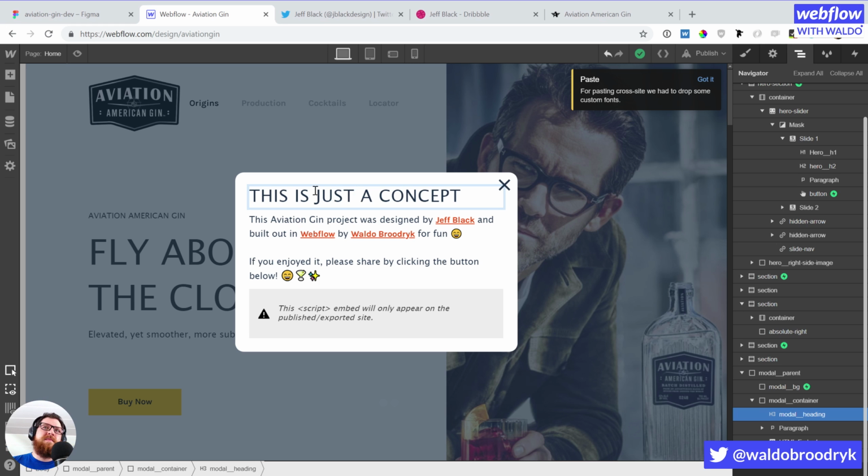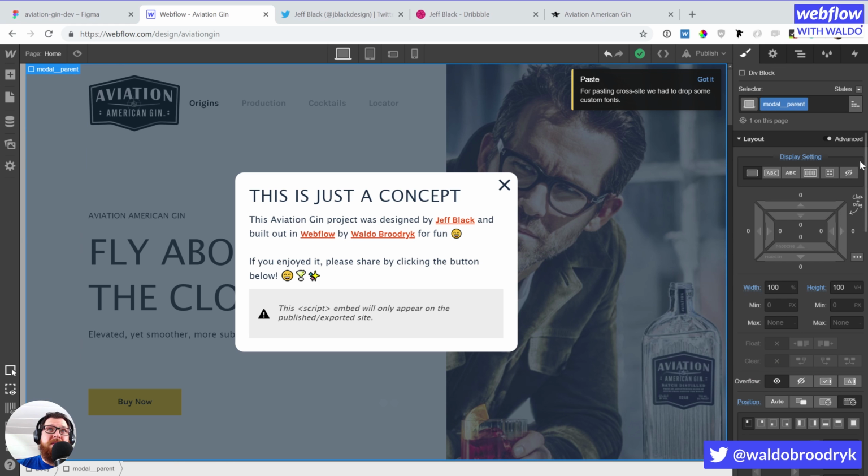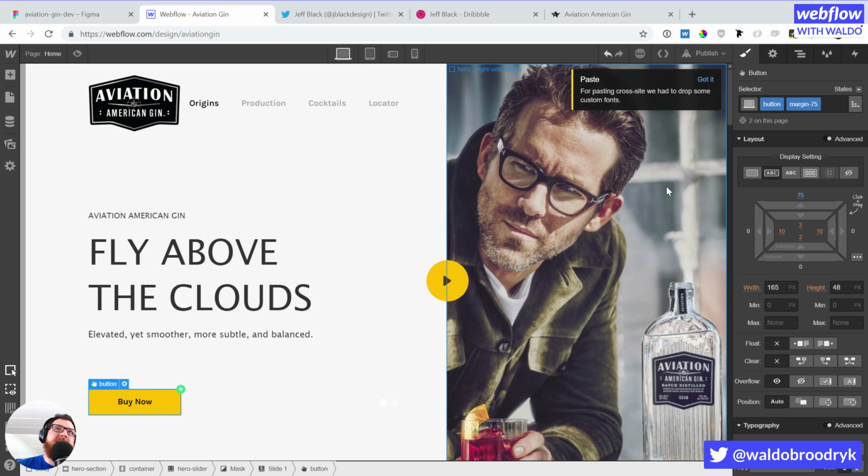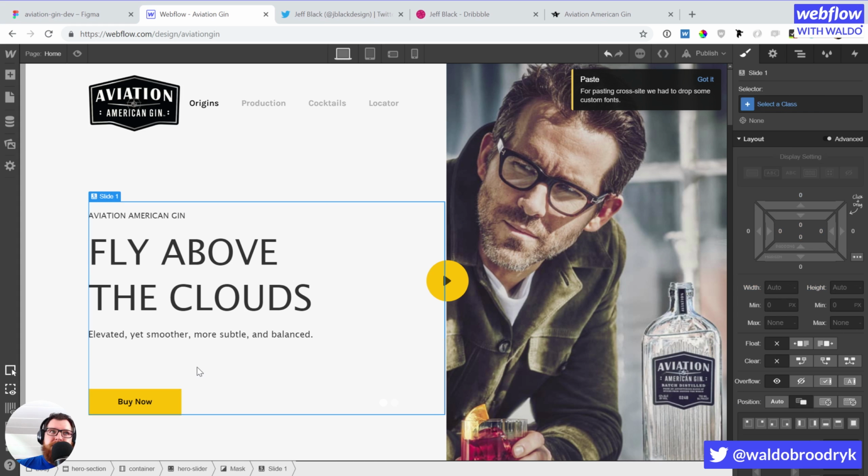Wonder if there's any kind of funny play on words we could add in here. This is just a concept. No, I think it's just for fun. Hopefully we get a response from Ryan Reynolds. I have no idea what his response will be. But since this is going to be a concept, I'm going to link that up here as well as on the other slide.